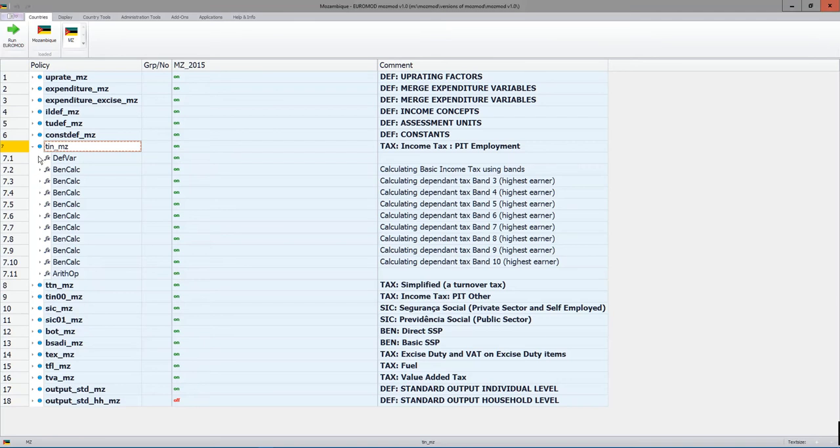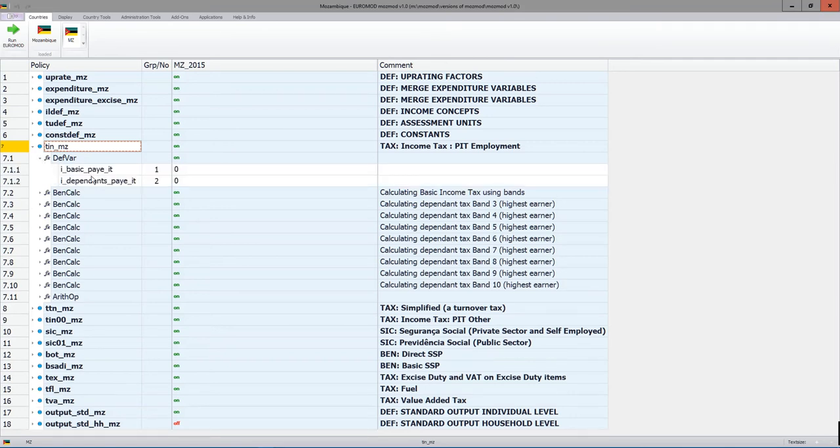income. Okay, so first of all, you'll see that there is a variable definition function at the very beginning, which is straightforward. It just simply produces two intermediate variables.